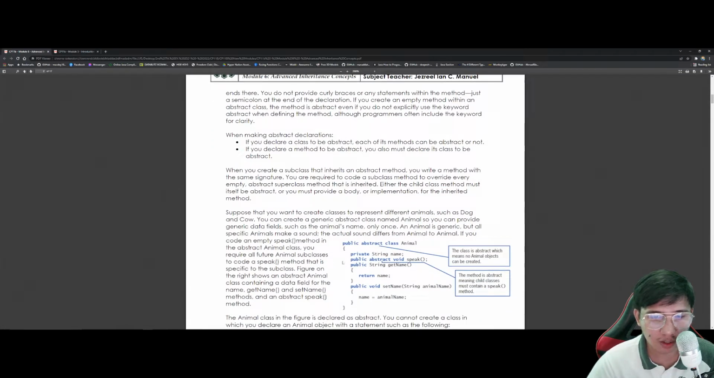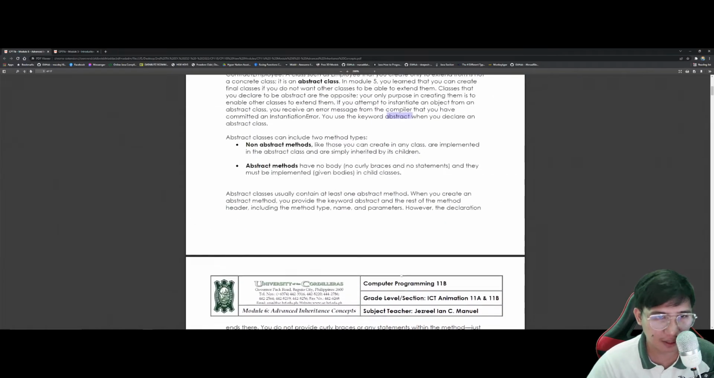Ito. This is an example of an abstract class. Pero in reality, hindi masyado nagagamit to be honest with you. Pero of course, we need to at least discuss this muna. Magbibigay ako ng example kung paano siya i-declare. Now, those abstract classes can include two different method types. Number one, non-abstract methods. Like those you can create in any classes are implemented in an abstract class and are simply inherited by its children.